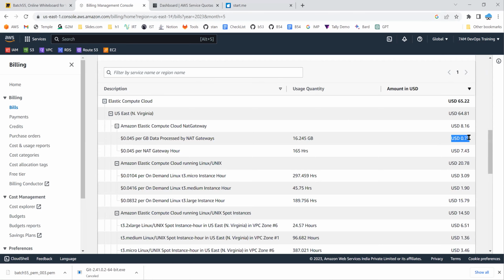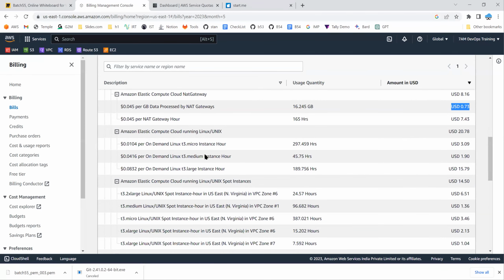I got a $0.73 bill. Now I also used Amazon T3.medium, which costs $0.416 per hour. It's a T3 medium, which has cost me $1.90. Now I have also used a bigger instance, T3.large, for 189 hours. See this, 189 hours of T3.large cost me $15.79.